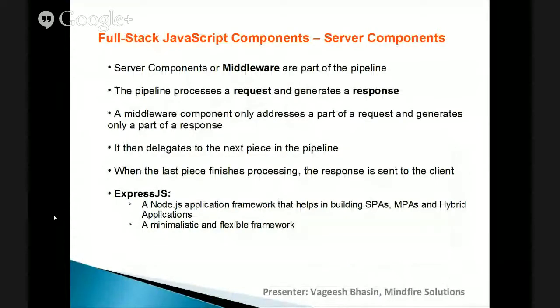The server components, or the middleware, are part of a pipeline. It is a whole stack of middleware that executes and does something to the client request. The pipeline processes the request and finally, as an output, it generates a response. A middleware component only addresses a part of the request, not the whole pipeline, and generates only a part of the response. And it then delegates it to the next piece in the pipeline.